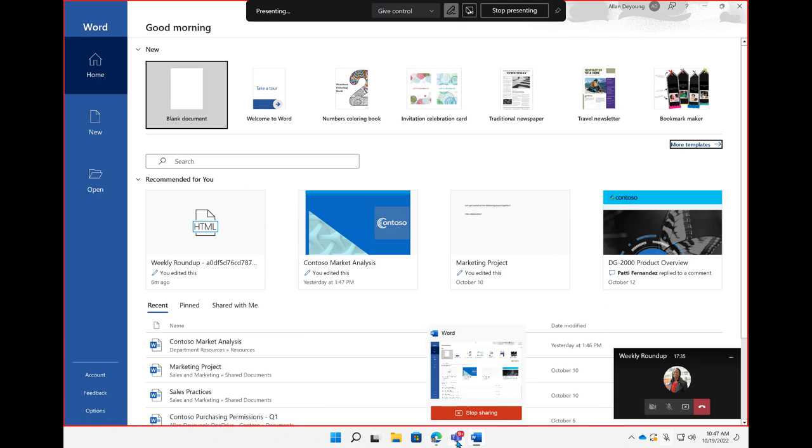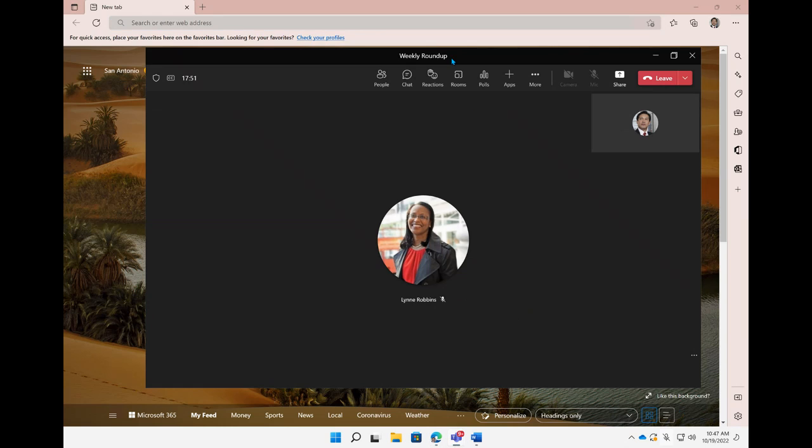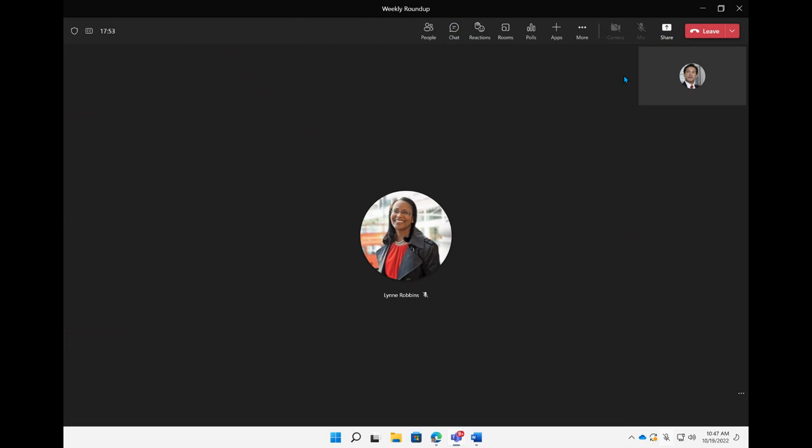And if I switch over to this web browser, notice how the red line goes away. That means that my users aren't seeing this web browser window. They're only still seeing that Word document. So that's the difference between screen and window.